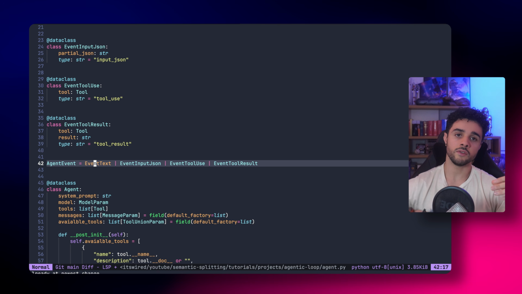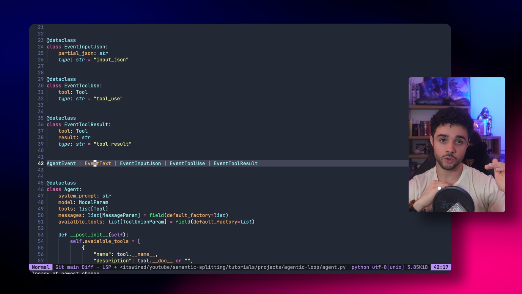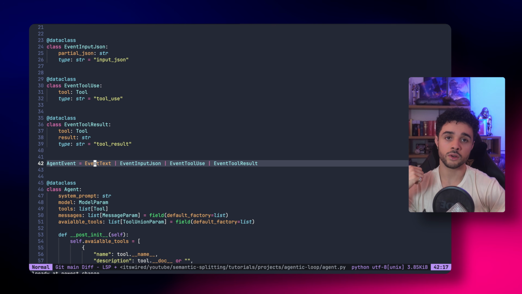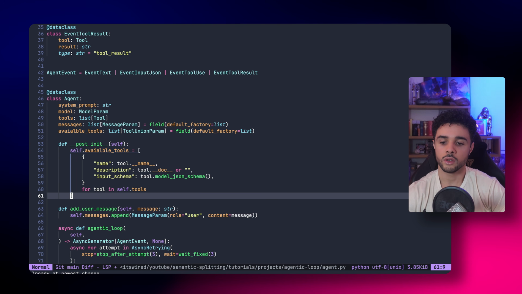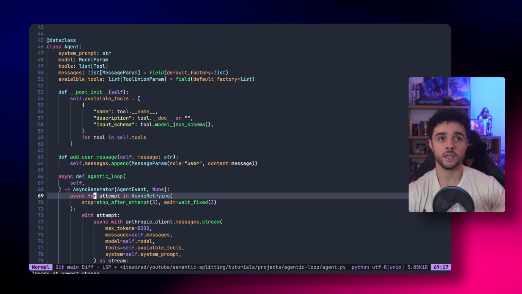Then we have the tool use event. The tool use event is an event that happens just before we make the tool call, when the entire streaming for the tool is done. And finally, we have the event tool result, which is an event that we emit when the tool is done and we have the result. So our generator here for the agentic loop is streaming events of the agent event type. So then it will be easier to build a UI on top of it, the terminal UI, by just getting those events and printing beautifully in the terminal.